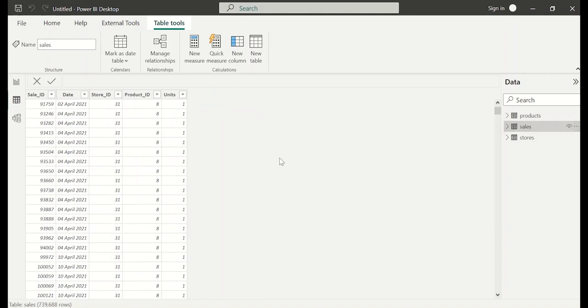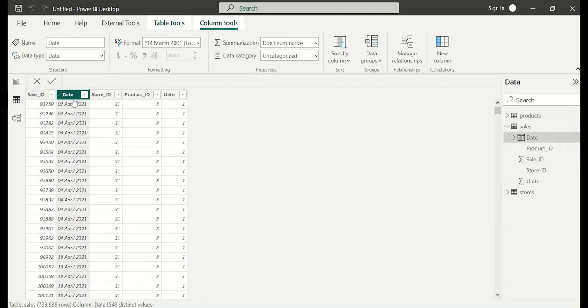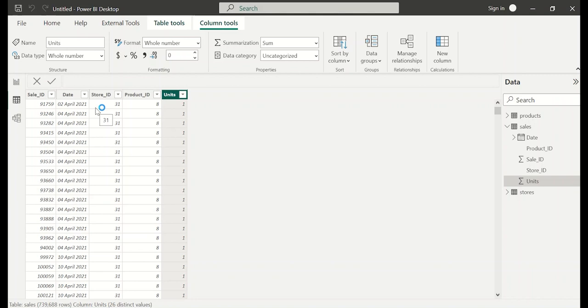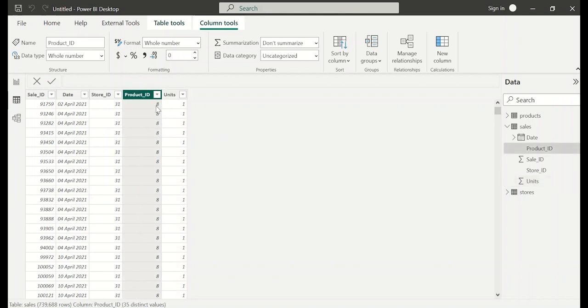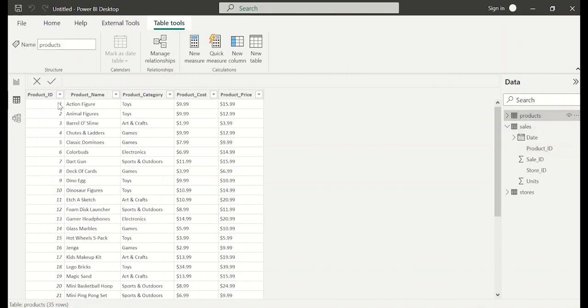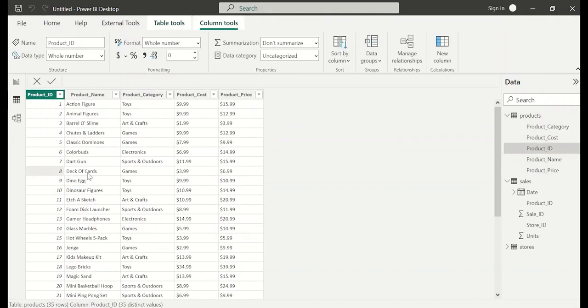See, this is the sales table, right? We have the sales ID, then date, invoice date you can say, then the store ID, product ID, and the number of units sold on that particular date for that particular ID, right? For this table, I want to add the store names, product names, and the product pricing, right? For example, product ID 8. If I go to the products table, for product ID 8, I know this is the deck of cards, and product category is games. The cost is $3.99 and the pricing is $6.99, right? So I want to add all these columns in this table.